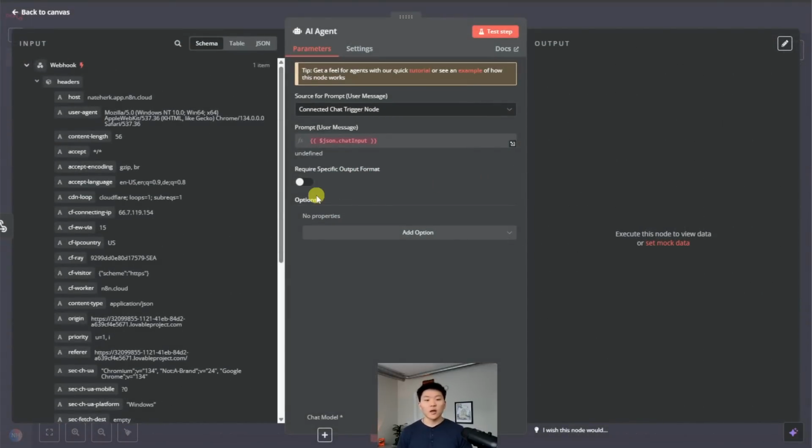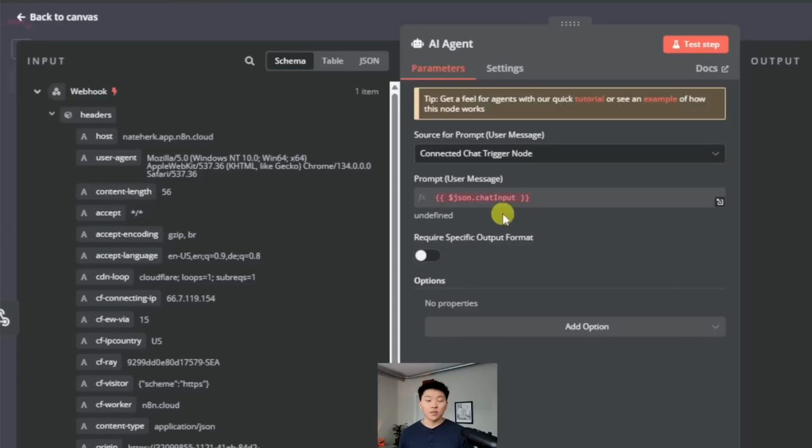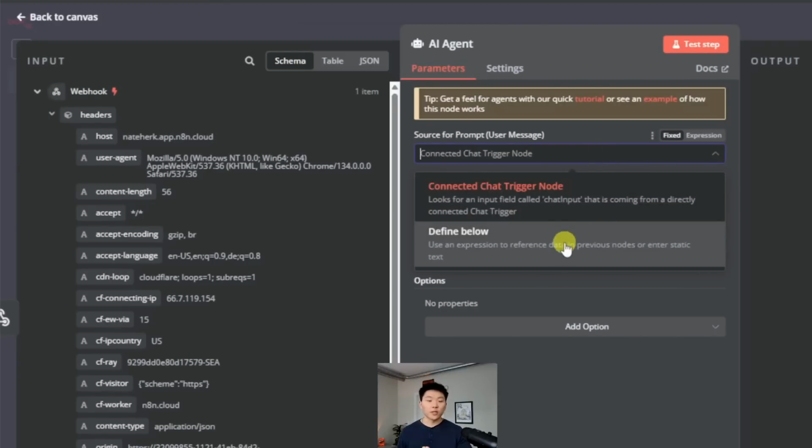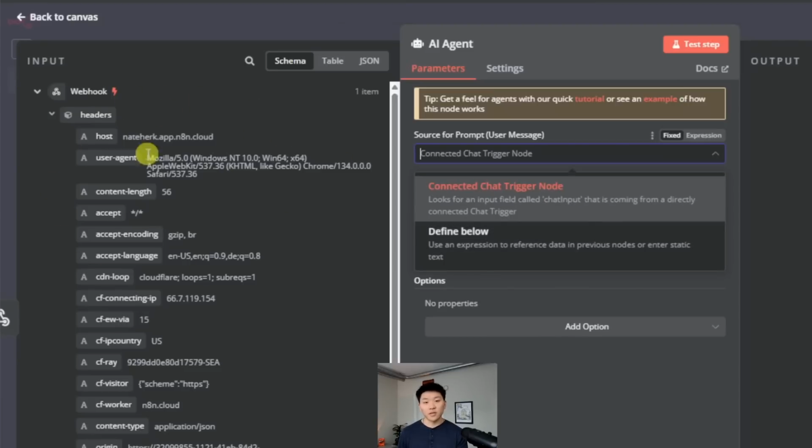The first thing is we have to configure what information the agent is going to actually read. So first of all, we're going to set that up as a user prompt. We're going to change this from connected chat trigger node to define below, because we don't have a connected chat trigger node. We're using a webhook, as we all know.